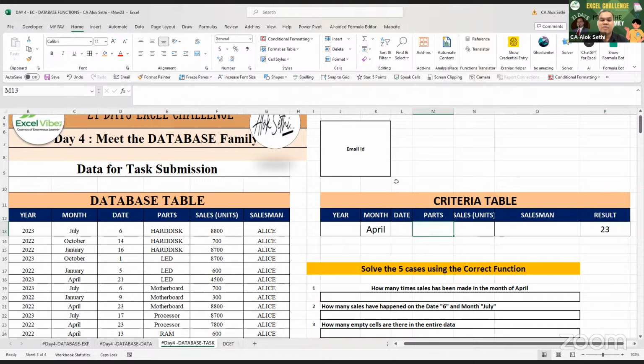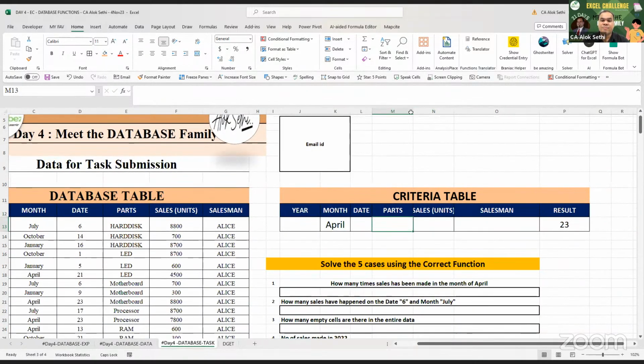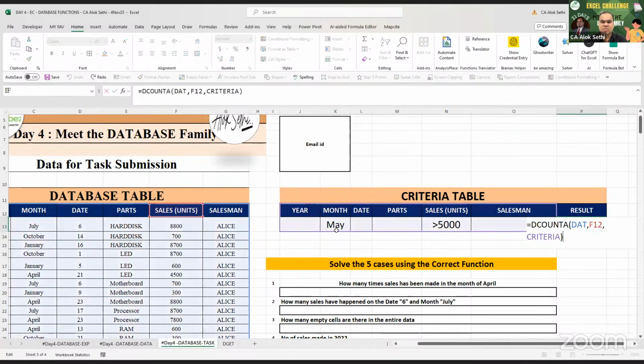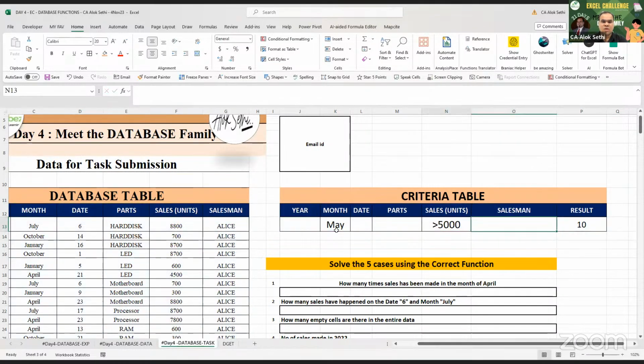So now whatever criteria we have to put, we put in the criteria table only, and the result will come in the last column. So I'm putting greater than 5,000. So in April, we could sell more than 5,000 units 10 times. If I make it May, the result is the same for May also. If I do it for January, it is 5. Okay, so you can put anything.